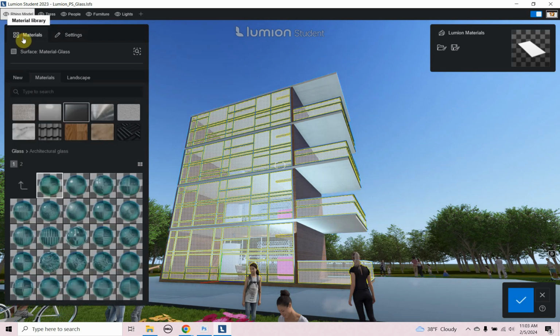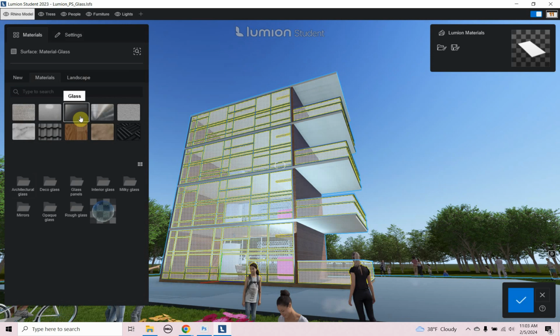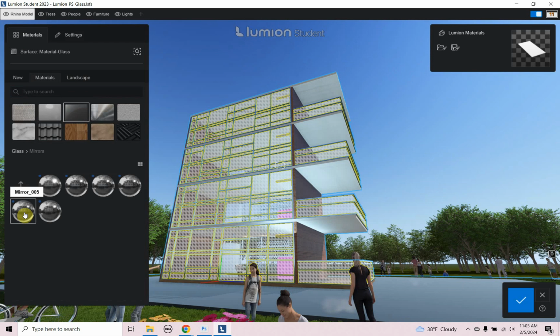Okay, so under materials in any rendering software, you're going to have a glass option or glass options. In Lumion, there's a lot of glass options that you can choose from. I'm going to go ahead and look at the mirror glass. I kind of like this mirror glass, and I'm going to apply one of these. They're all a little bit different. They have a little bit different settings in them.